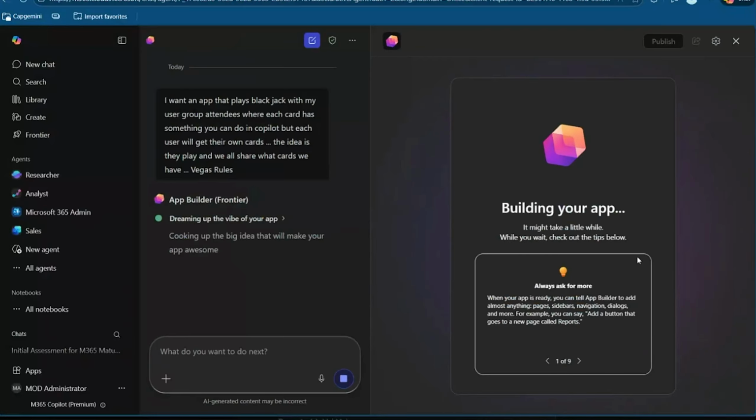Now, remember when I said it takes minutes? It could take a while. There it goes. It's thinking. Will it give us something back right away?